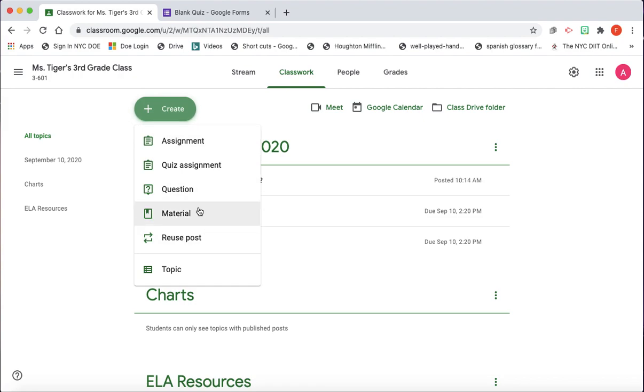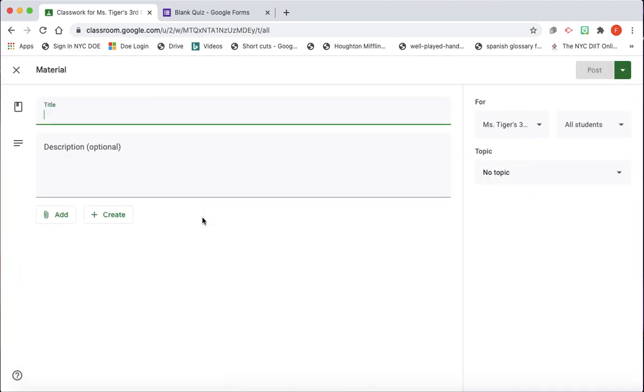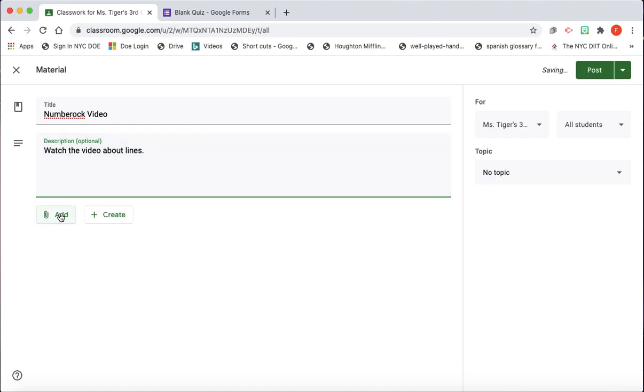And then if you just post material is what I usually post for the PS 182 resource page. So if you just want them to view something, like you want to do a YouTube video, or you guys know I love Number Rock videos. So let's go Number Rock video, and we could just say like, watch the video about, what's one I love? Lines. And then you can add a link to something, a file, YouTube. This would just be for viewing. There's no assignment here. There's nothing they're going to add to it.